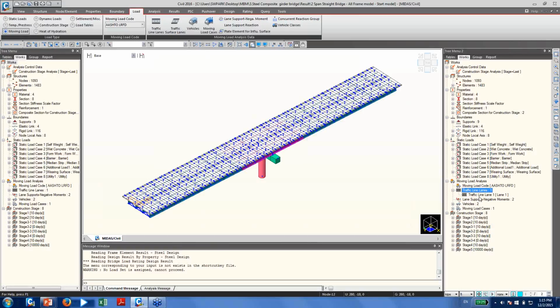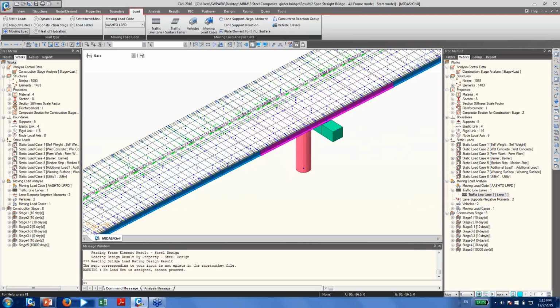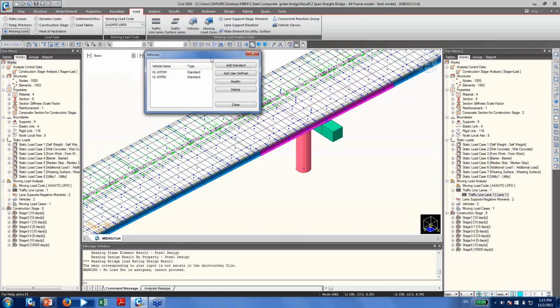Double click this one, and here is the traffic line lane information. And right click and click Display. You can see where your traffic line lane is located on the deck. And for the vehicles, I already defined two design trucks. The first one is the HL93 tandem, and the second one is the HL93 trucks.